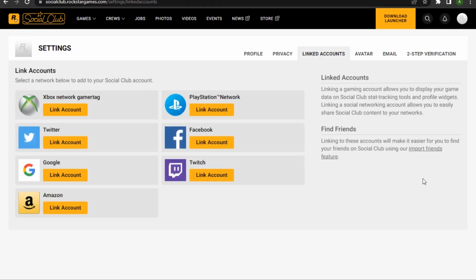You can also link your Steam account again by clicking on the Link Account button, which is in yellow color, and this will link your Steam account to the Rockstar Social Club again. So that's how basically you can unlink Rockstar Social Club from Steam account.